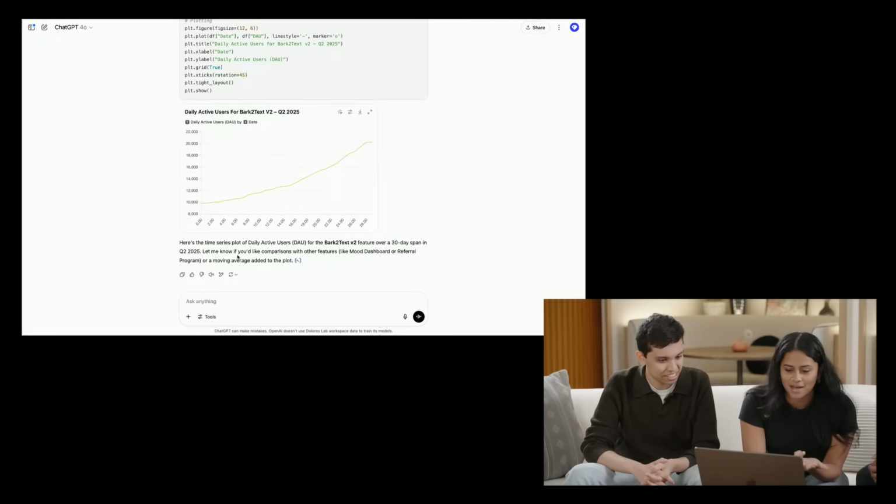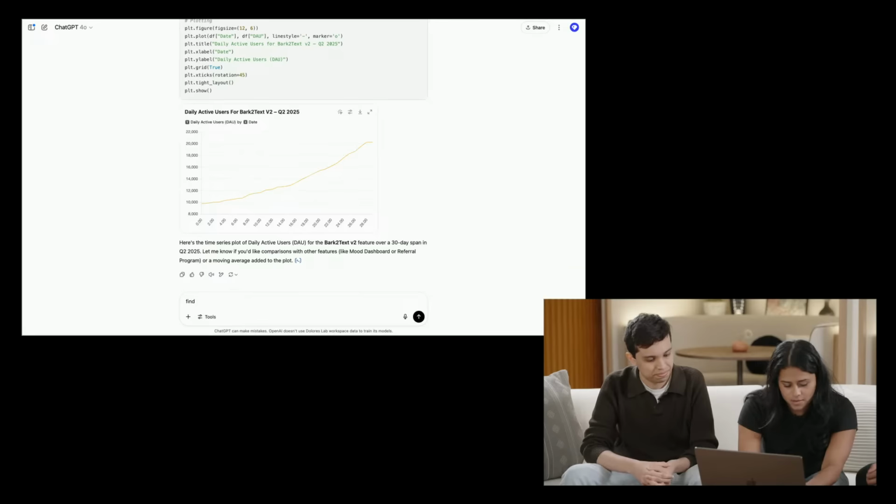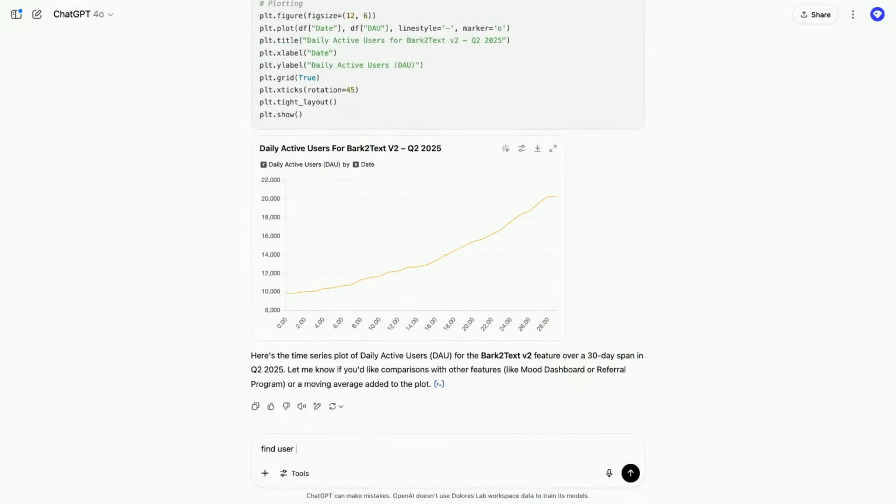And to help us with that, I actually think our user research team was doing a bunch of user interviews. Let's see if we can find anything relevant there. So let me ask ChatGPT, find user interviews from Dropbox from recent pet owners.